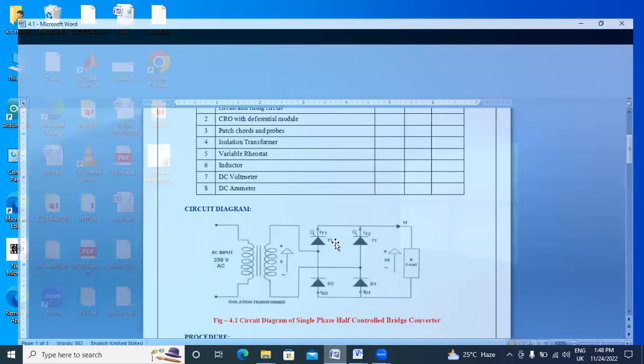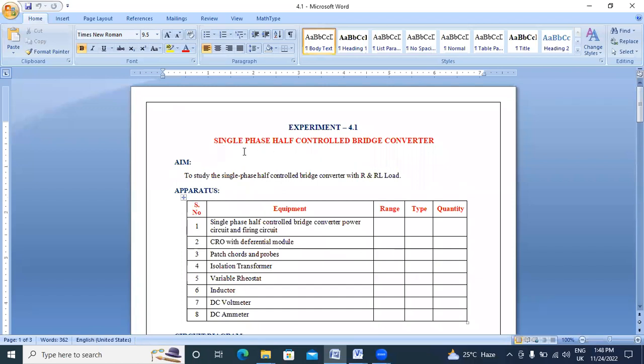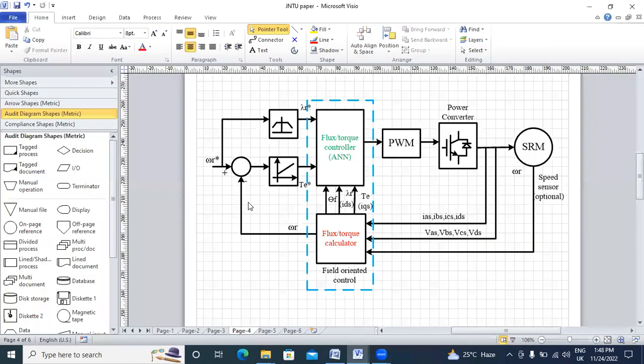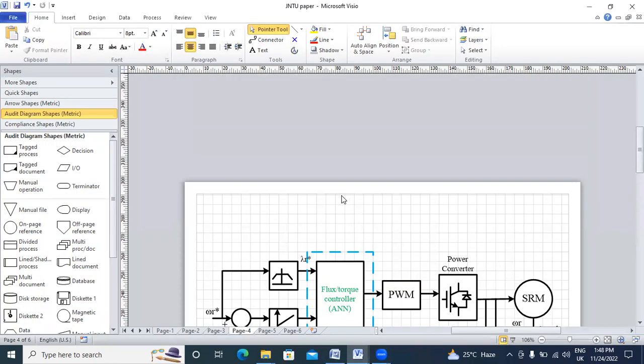In this video, I will explain how to design a single-phase half-controlled bridge converter in Visio software. I will design the circuit in Visio software. First, I will explain what Visio is and what the advantages of Visio software are.